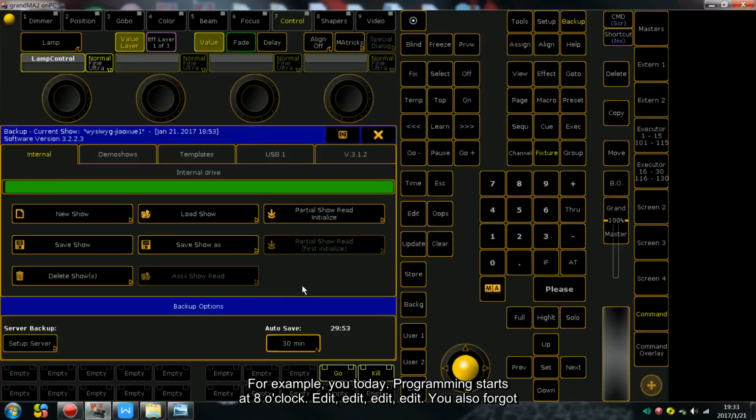For example, you today, programming starts at 8 o'clock. Edit, edit, edit, edit. You also forgot to save something. It was edited until 2 or 3 o'clock in the afternoon. It has been more than 5 or 6 hours. Finally, you compile this document, and suddenly someone gives you a crash, power outage or something. All your show files are gone. Then what? Work for a few hours, gone. So this thing is necessary. Be sure to open it. Even if it goes wrong, you can still find this show file from at least 30 minutes ago.